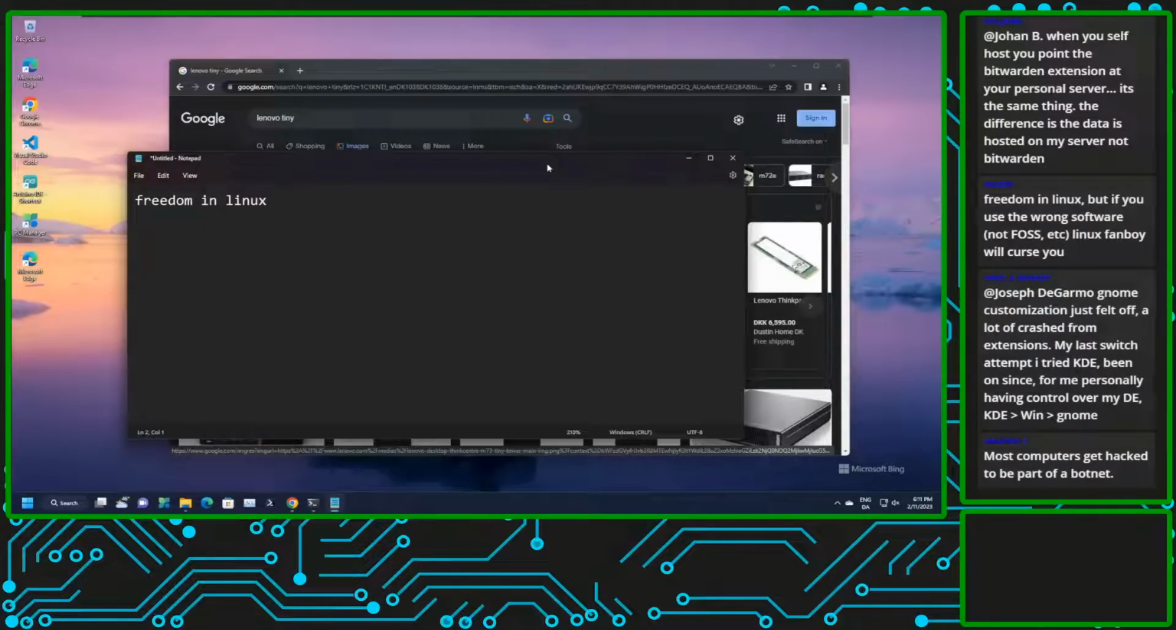Freedom in Linux, but if you use the wrong software, fanboys will curse at you. Exactly. I like the word Wilson, by the way, or the name Wilson. Most computers got hacked to be part of a botnet. Not most, but a lot of them do, yeah. They are fools, exactly, they are fools.